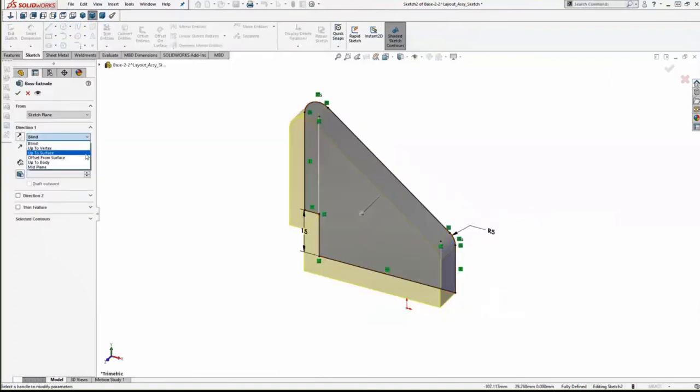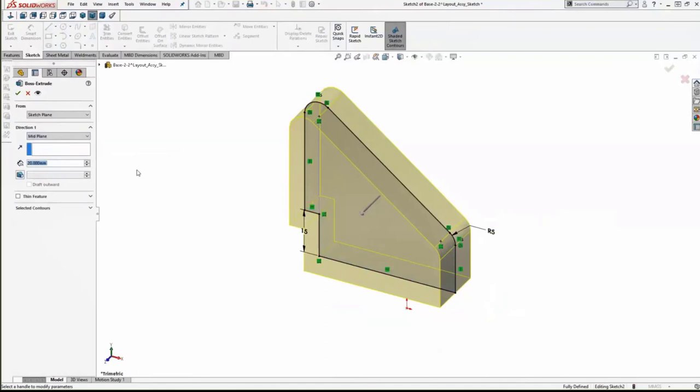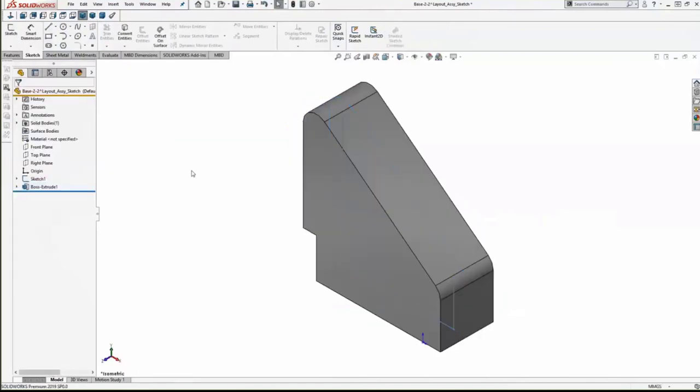And we have our full arsenal of part features available as well. Here we're just going to do a mid-plane extrusion on that part.